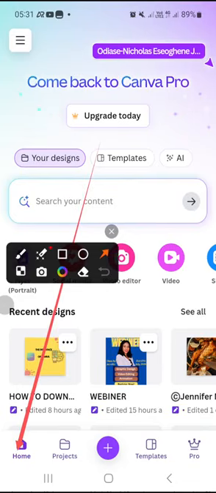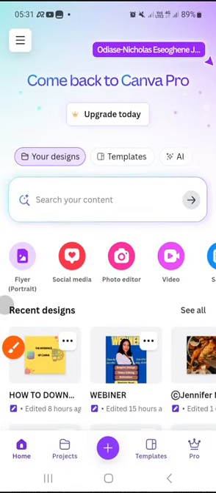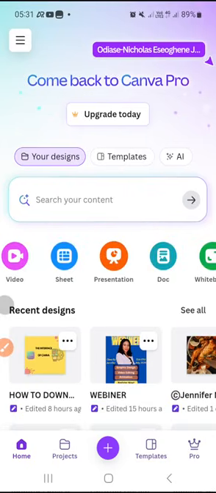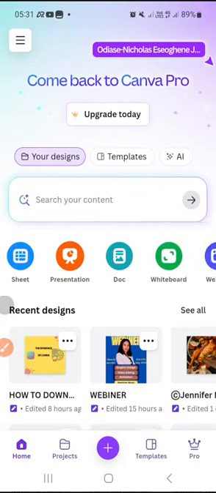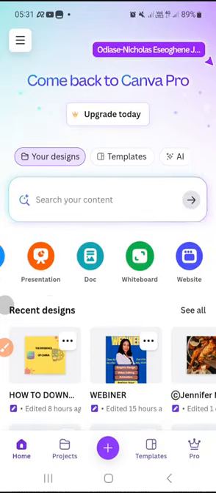This is the home. This is where you'll be seeing different templates. These are the things you can do on Canva. You can create or edit a flyer, do social media, photo editor, video. You can edit video here. You can create a sheet like Excel, presentation like PowerPoint, document like MS Word, whiteboard, website, and a lot more.